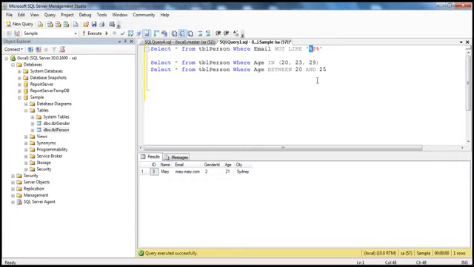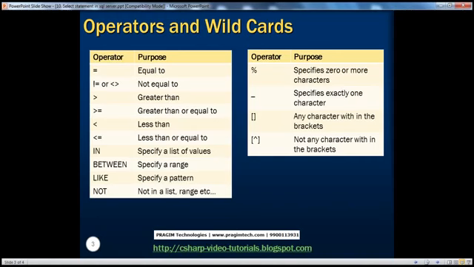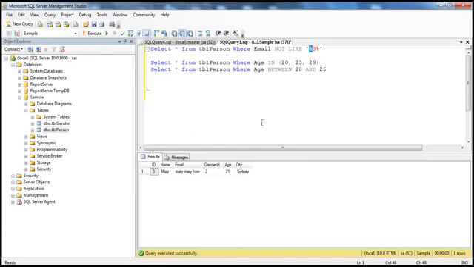Okay, so there are several wildcards in SQL Server that we can use. One of them is the percentage, which can be used as a substitute for 0 or more characters. And along the same lines, we have an underscore. This is underscore, not dash. Underscore is used as a substitute for exactly one character. Let's understand what we mean by this. So if you look at the TBL person table.